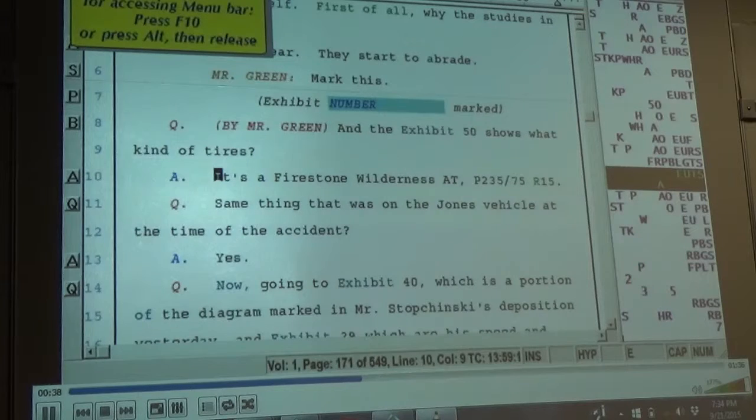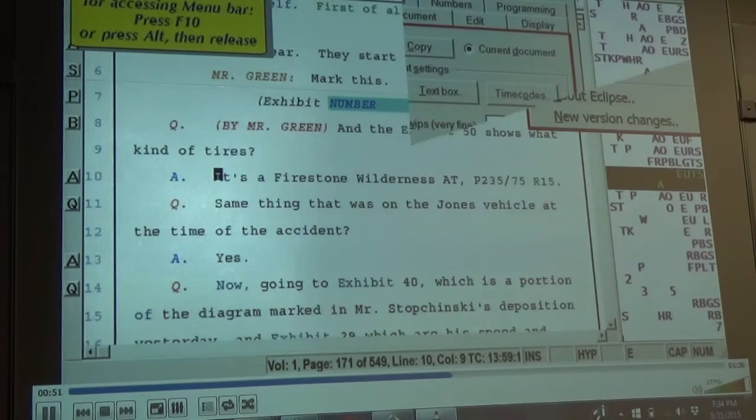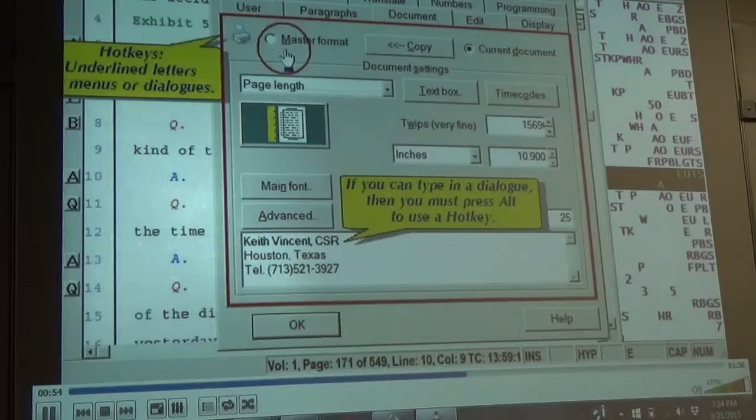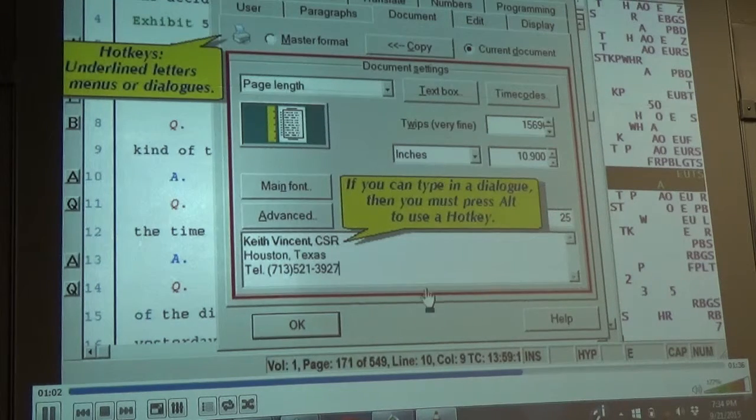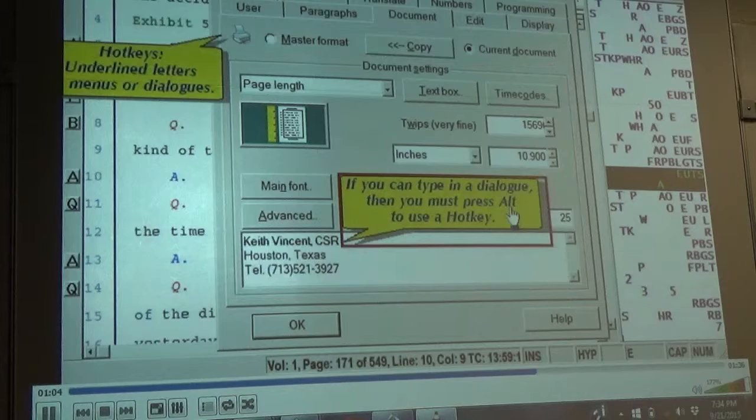However, there's no need to constantly reach for the mouse. For instance, you can press F10 or just press the Alt key and release to access the menu bar, H for help. Every Eclipse menu or dialog has hotkeys as an alternative to using the mouse. But if there's any place where you can type in a dialog, then Windows requires you to press the Alt key in order to use the underlined letter as a hotkey.